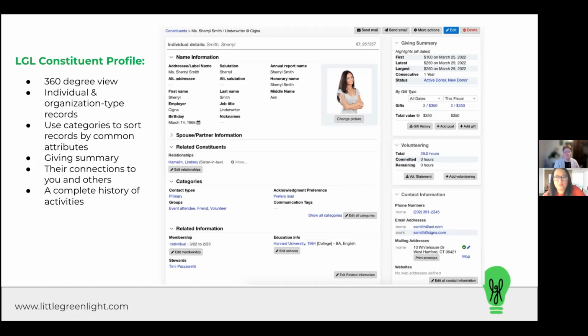But first, I want to start with a peek into a constituent profile page in Little Green Light. We like to think about the profile as really the heart of Little Green Light, and it is really a 360-degree view of that person that you're working with or that business that you want to have a conversation or a relationship with.